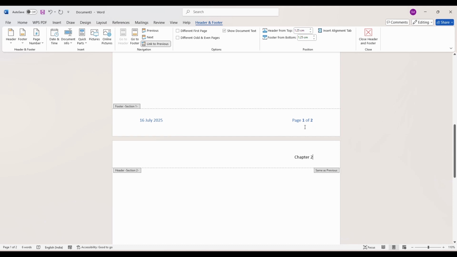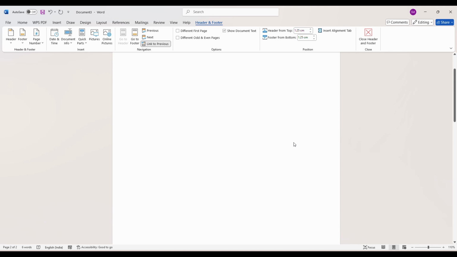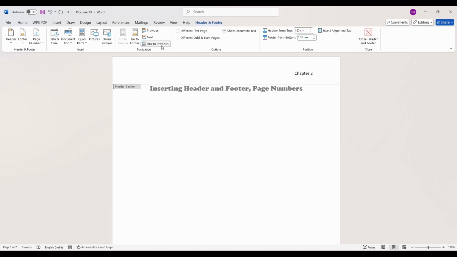So section 1 has been linked to section 2, and it means that whatever is the header for section 1, I want that to be linked to the header of section 2, which means that the same header is going to continue for the two sections. If you hover over this, it is the same thing that Microsoft Word is trying to explain to you. So linking it to the previous section allows you to continue using the same header and footer for the next section as well.